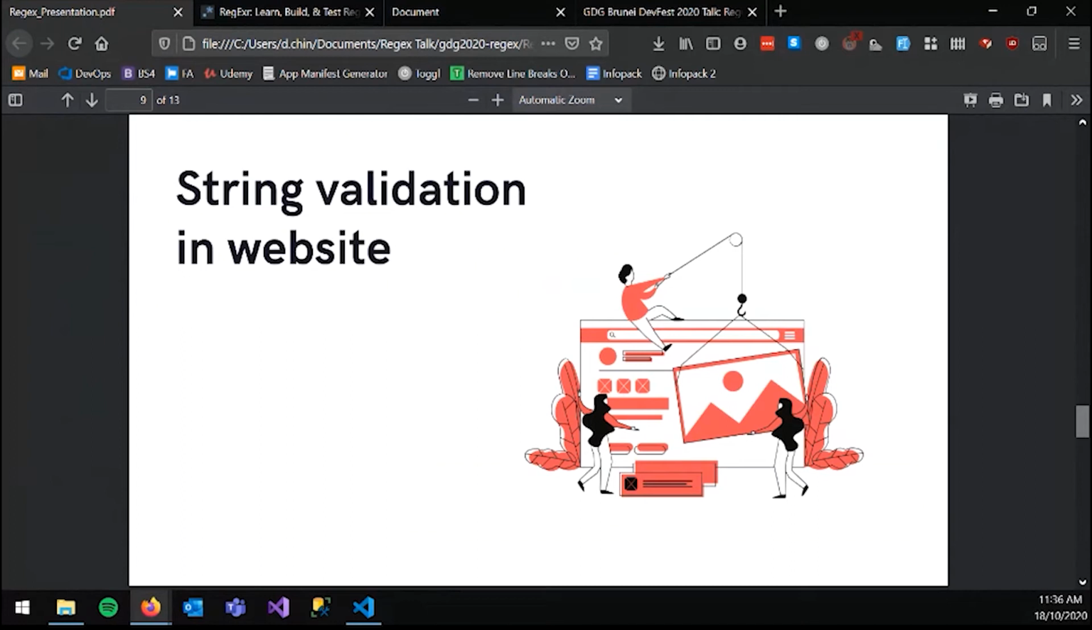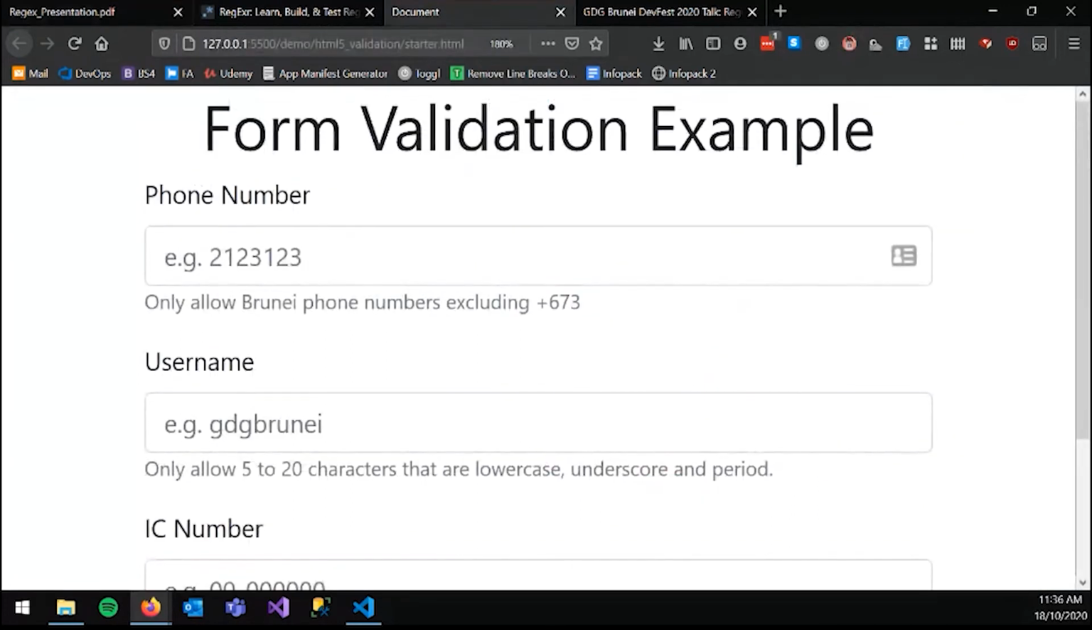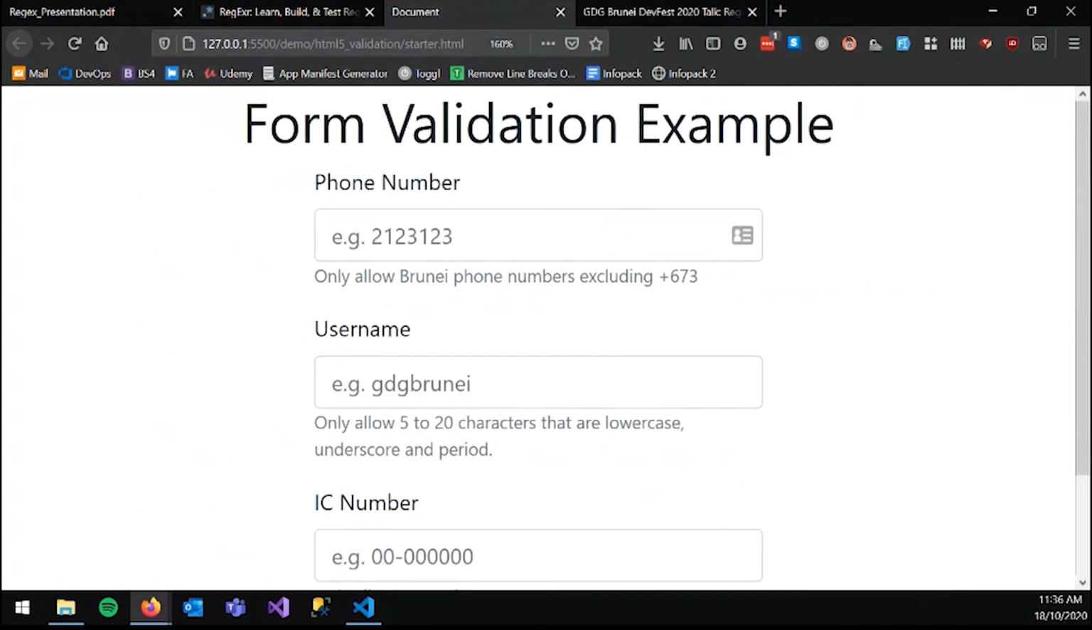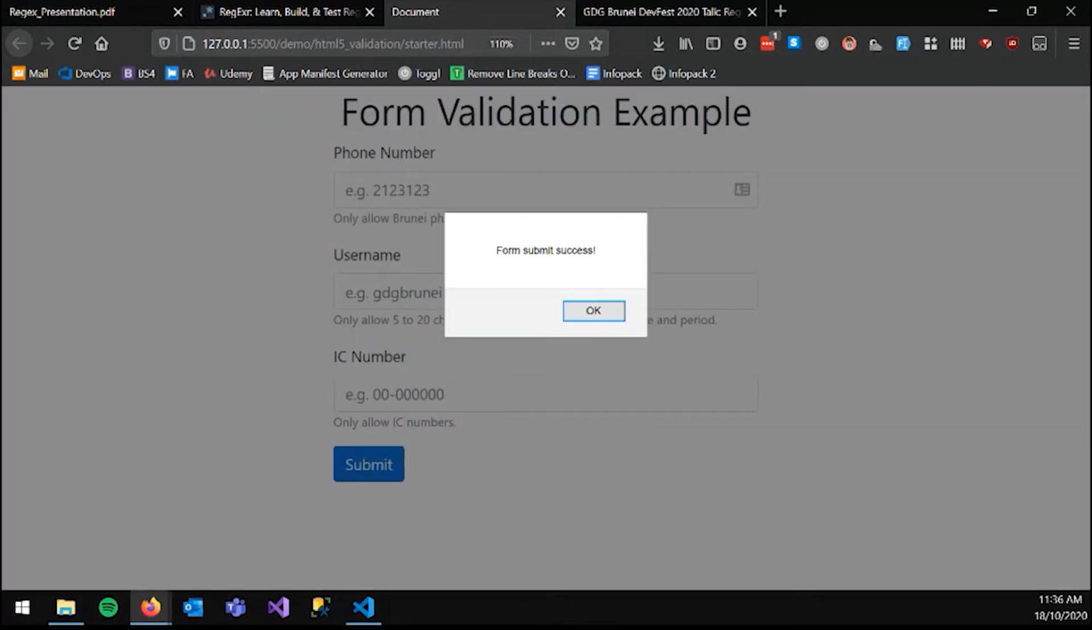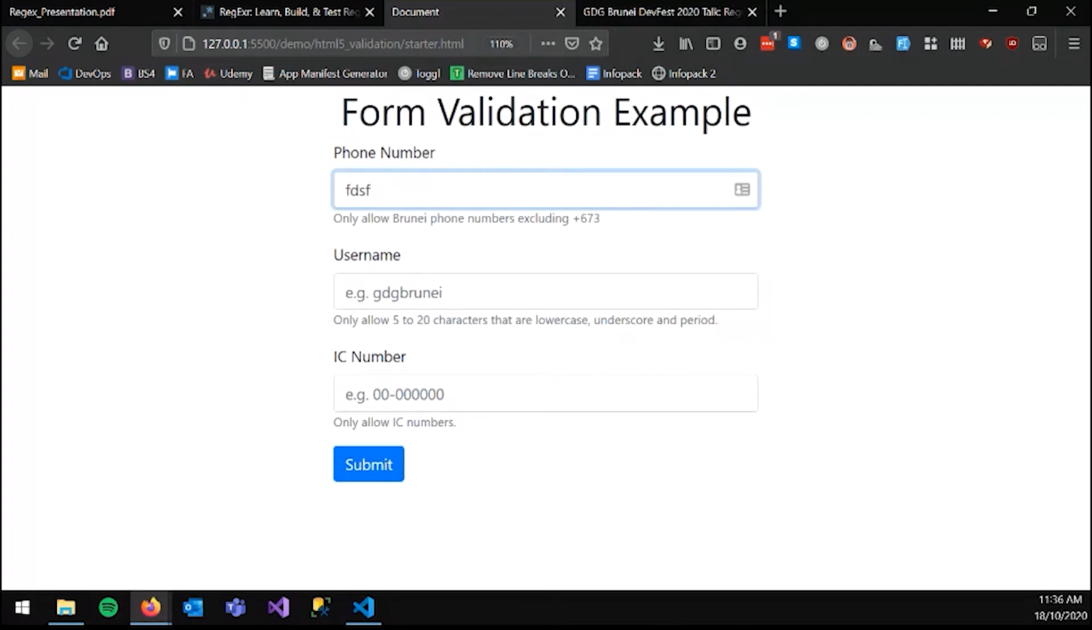So next up, I'm going to show an example of using string validation in a website. Right here, I have a website, a simple form example. I have a bunch of fields that I want to limit based on these criteria. When I press submit, if it is submitted correctly, it will say form success. If it is not, it's using the built-in HTML5 capability for form validation. So it will say it must match the requested format.